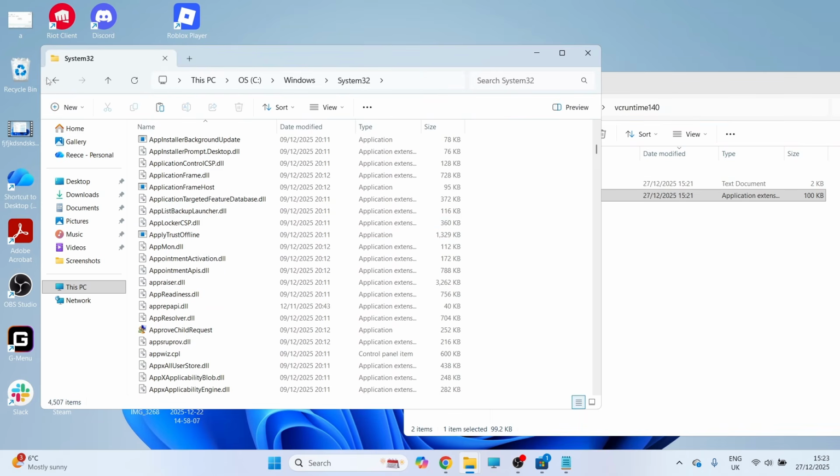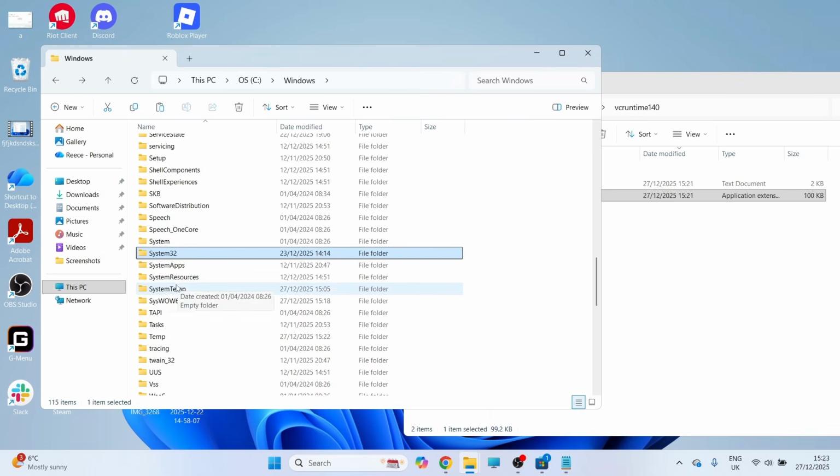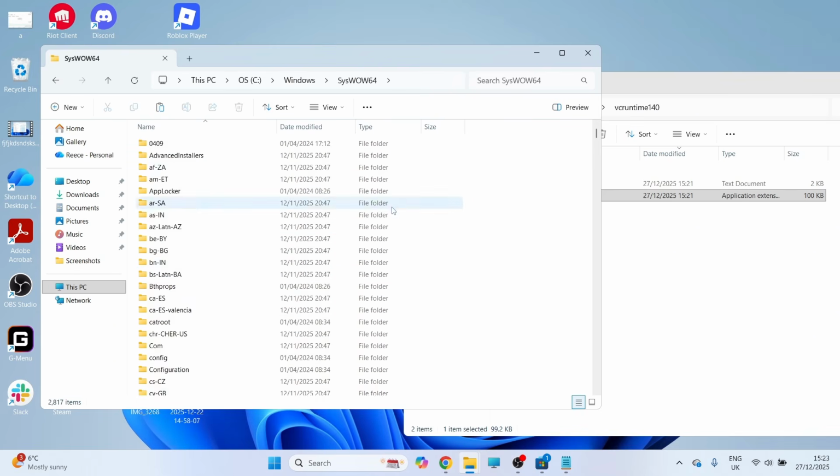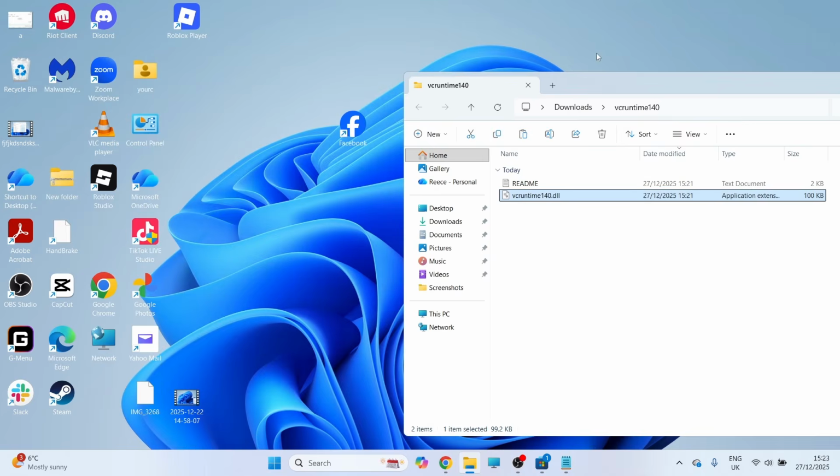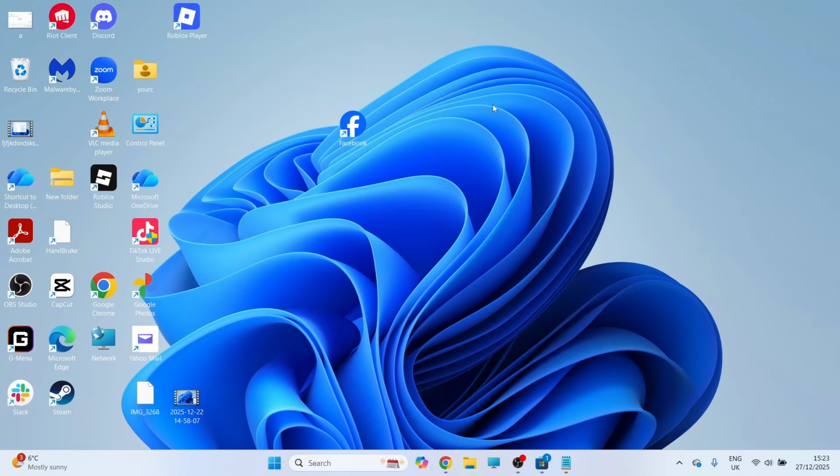Once you've done this, come back over to the previous window, scroll down and click on SysWOW64, and you'll also need to paste the DLL file inside of here as well. Once you've done this, you can restart your computer, and that should have now solved the missing DLL error.